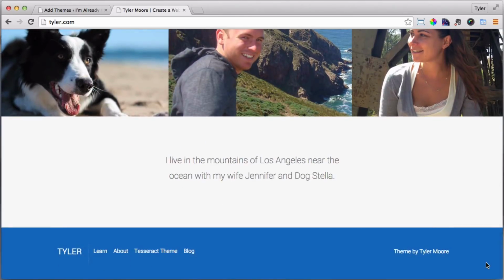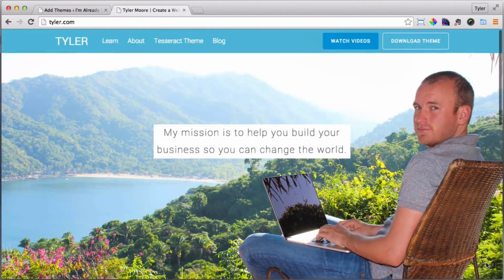And as you can see, it is simple and beautiful. It has unlimited amount of colors, works on all computers, tablets, and cell phones, and I am so proud of it. It's called Tesseract.